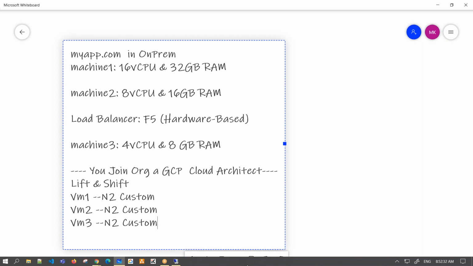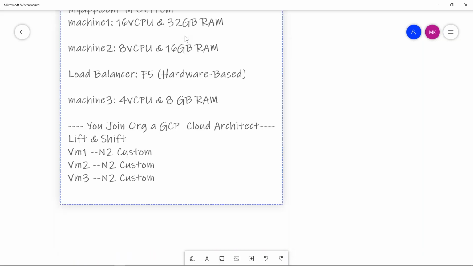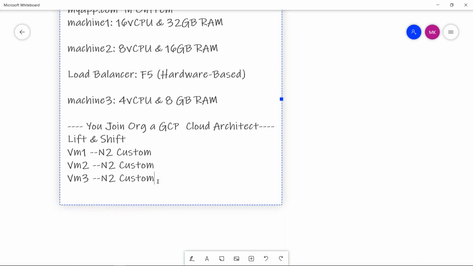Now, once all those 3 VMs are there, you create an unmanaged instance group and attach a load balancer. Global load balancer. Done. You're all done, and you should be able to do it as it works. Now show them how it works. They'll really like the feature.